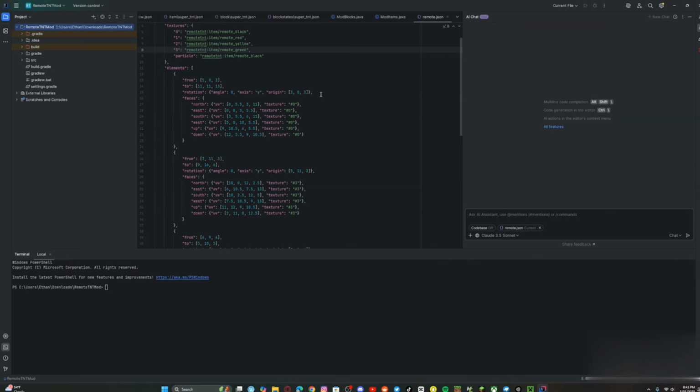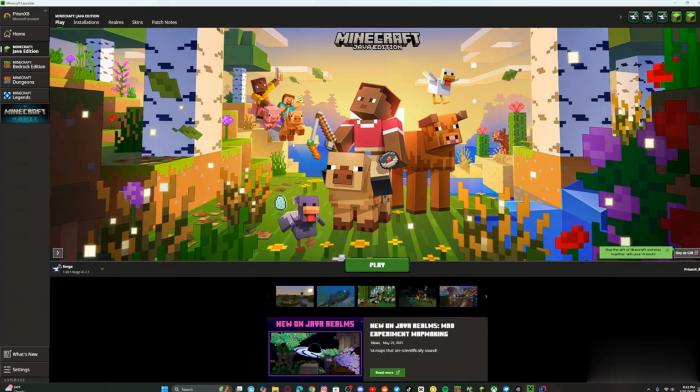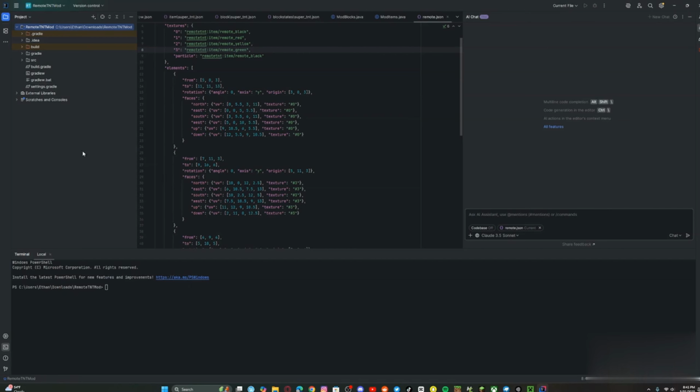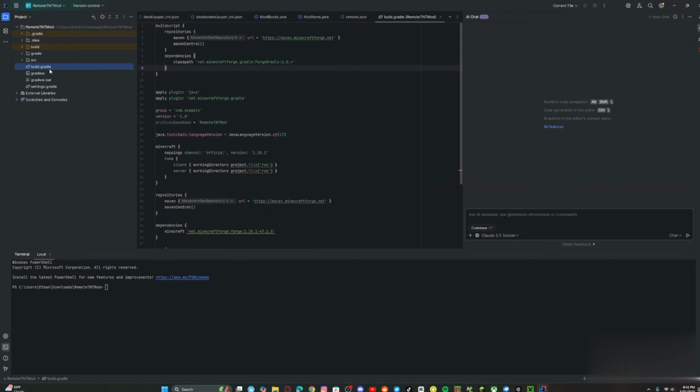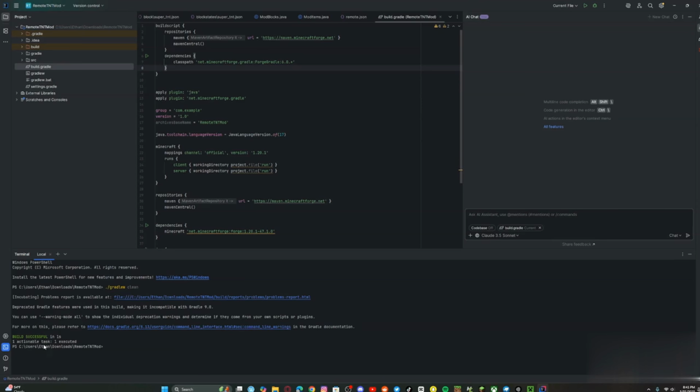The first thing you're going to want to do is make sure that on Minecraft, you have Forge version 1.20.1 installed and Forge 47.2.1. So Minecraft 1.20.1, Forge 47.2.1. And you're going to go to your build.gradle and in here you're going to do ./gradlew clean and press enter. Now it's going to go through all this and you should see build successful.